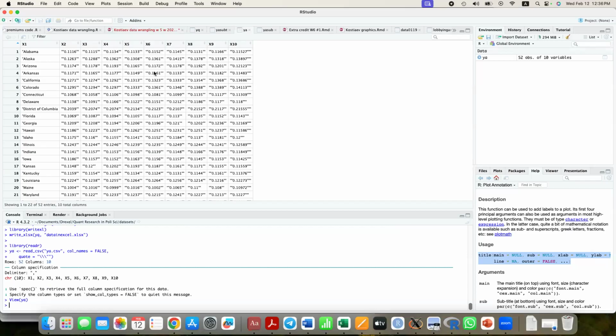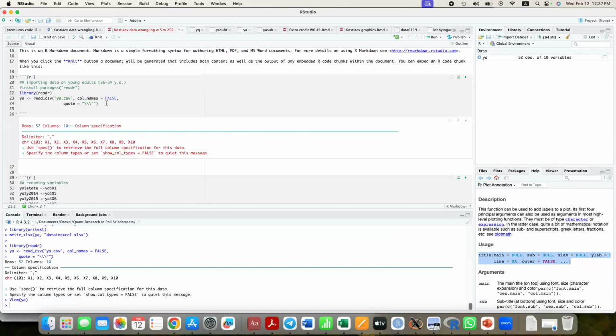Maybe the thing is, you see this reader, if you don't have it, you need to install this package. Below, I think I just added it. Where is it? Yeah.